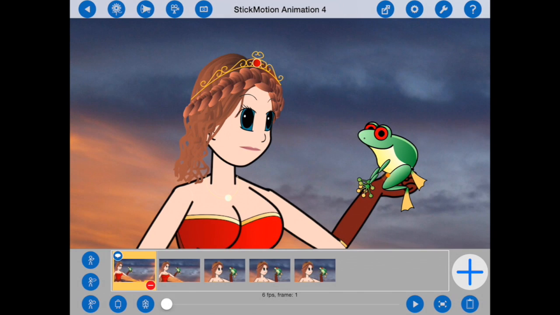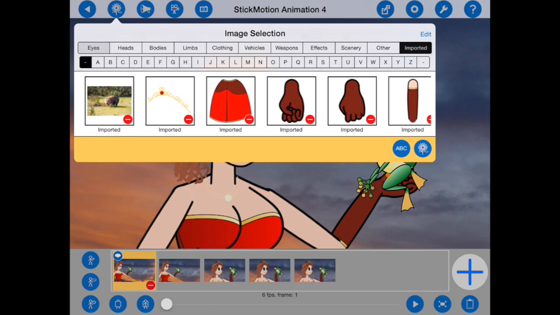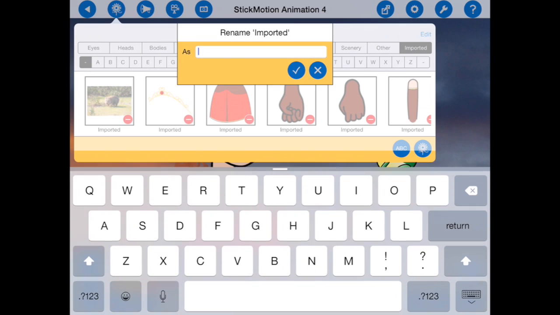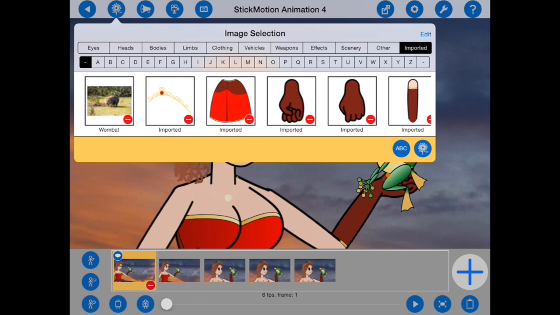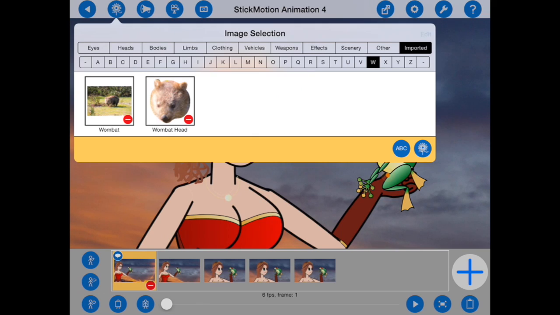As with the audio assets, improvements have been made to the way in which image assets are handled as well. Image assets may now be named, making it possible to quickly locate them by letter. The new edit mode also allows multiple images to be selected and then moved or deleted.